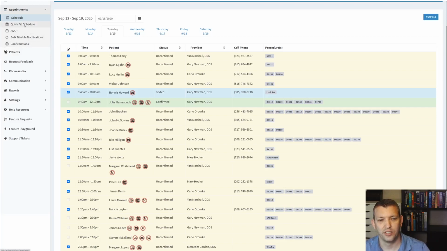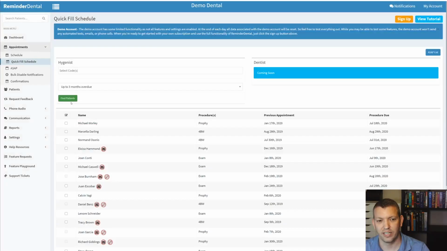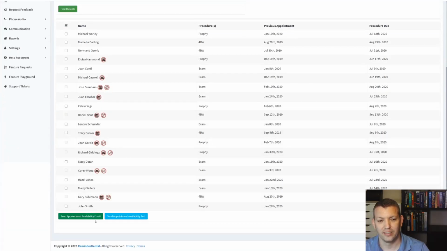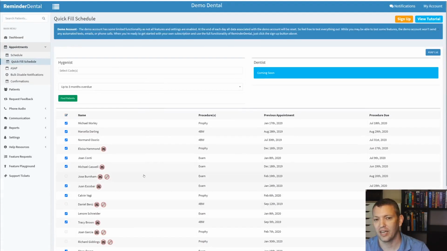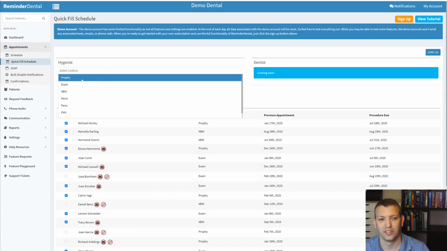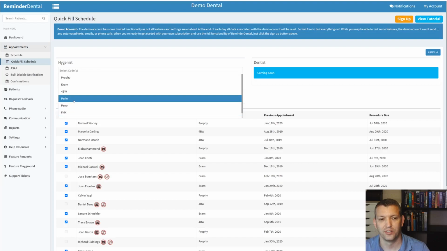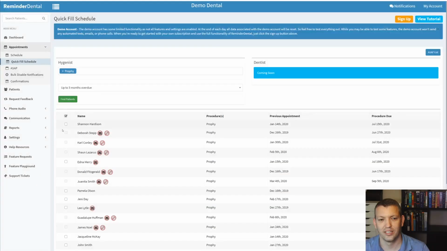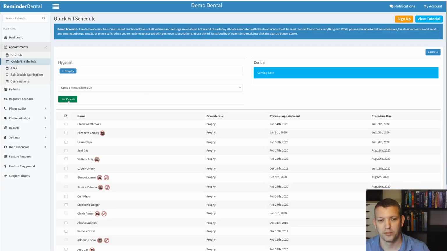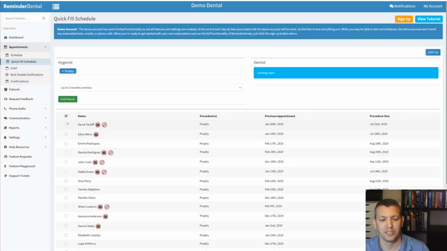You can also do your quick fill schedule that allows you to find a group of patients and send them either an email or a text message saying, hey, I have an appointment available soon. And you can limit it to only those who want a prophy. You can come to this page multiple times and it'll just keep pulling a random list of 20. And so that's the way ReminderDental does bulk text messaging.